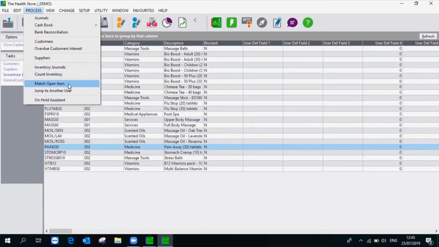You've got your match open items. That is if you want to match, for example, a payment with an invoice, you can do it here. You've got your on hold assistant, which is a very great feature as well. This places certain documents on hold if you want to update your batches, but certain of those invoices or documents you can't update because you still have queries on them. You can use this assistant to run through all of those invoices, only put certain ones on hold, and then you can update the rest.